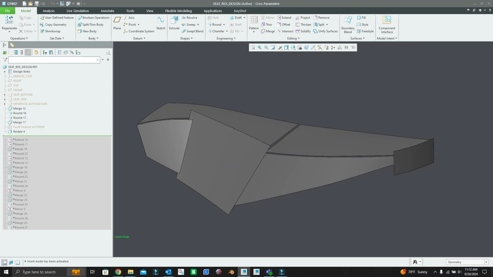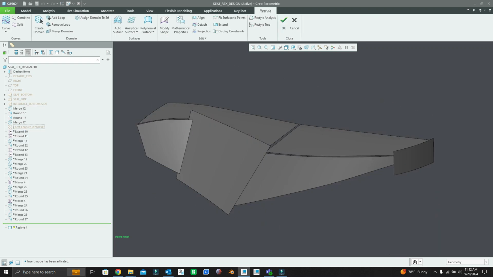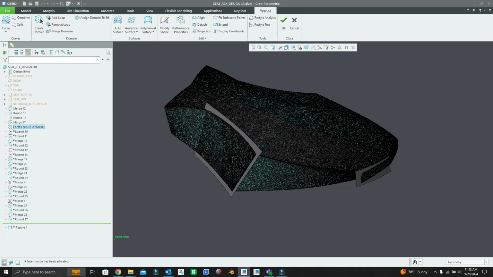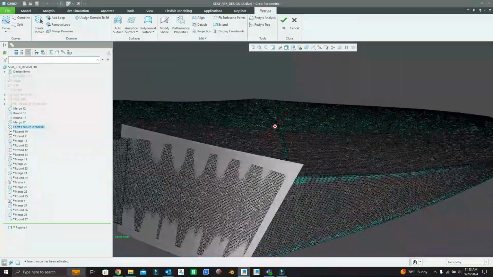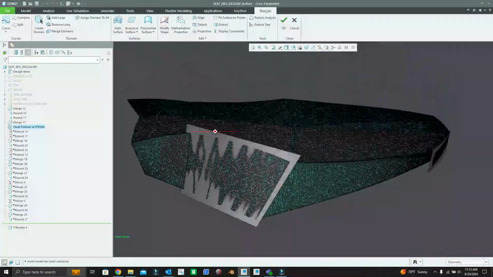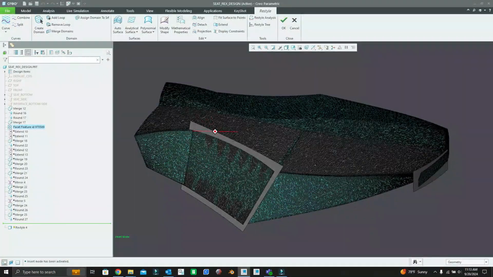Okay, so now that we've seen the restyle tool, let's take a look at what we do once we've created these nice clean surfaces using the restyle tool. As you can see, we have restyle 4, which we created, and if we come in here, we can unhide the faceted data, right? And we've created these nice clean surfaces using the methods that I showed before.